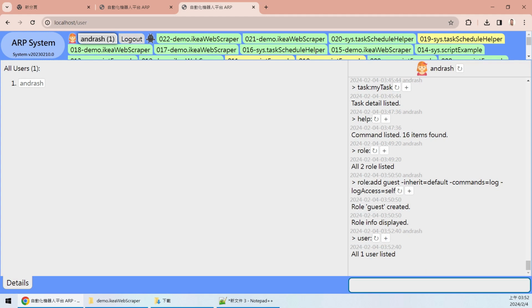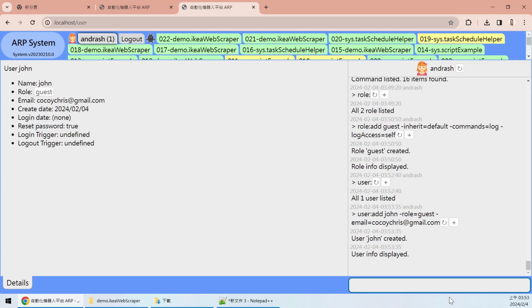Now we are gonna add a new user as a guest. So now we are gonna add a user called John. So user add John, and the role is guest. So this is the guest role, what we just created. And then here's the email, which is my email, so it won't send notification to a random person. Okay, now let's run it. And then John created.